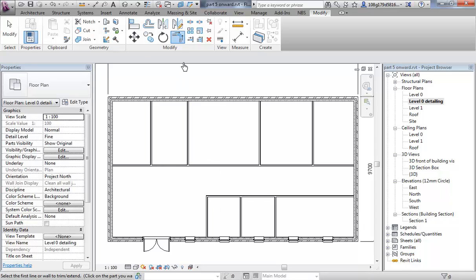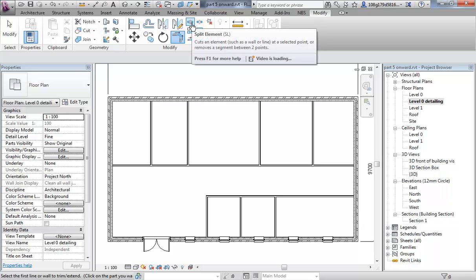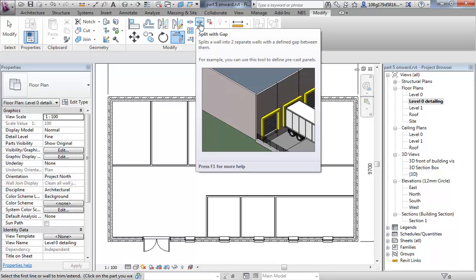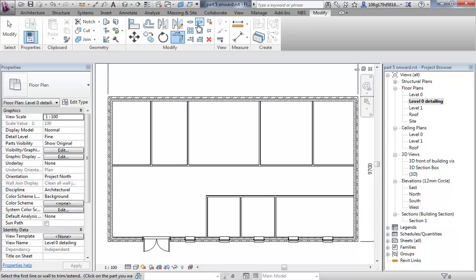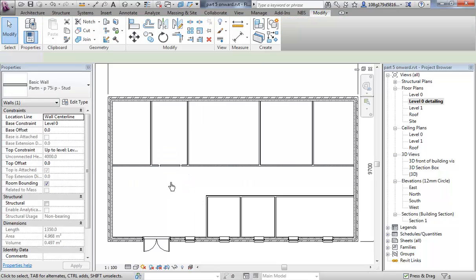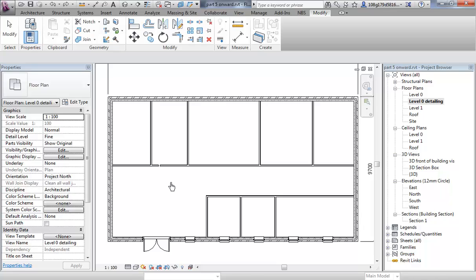So the answer to that is by using a split element. You can split the element or you can split with a gap. Now the split with a gap is okay if you want to create a defined space. So you can do that using split with a gap. Go once, go twice, and that's a way of removing that section of wall.